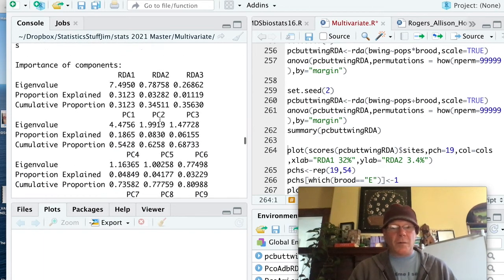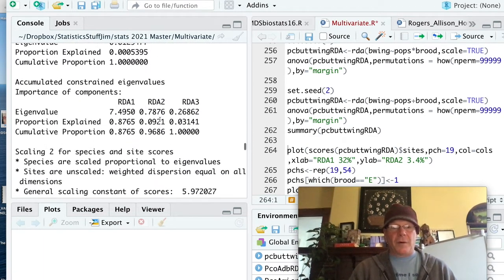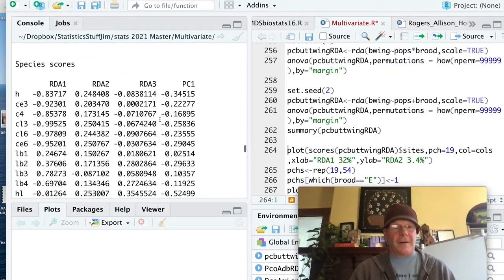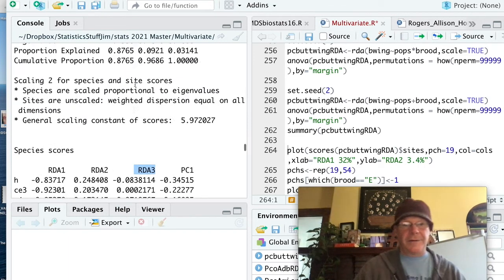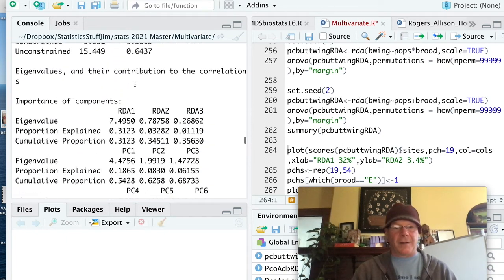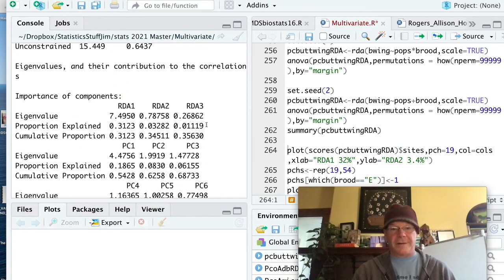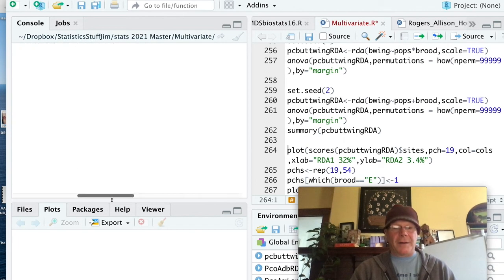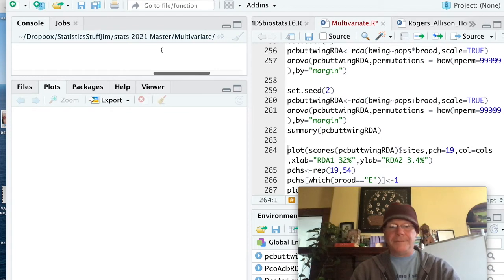And we could, as before, interpret what the important components are for RDA1 and RDA2, as well as RDA3, if we wanted to. But RDA3 is really not explaining that much, right? RDA3 is explaining 1.1% of the variation, which I would argue is substantially less than 31% of the variation. So next we might want to plot that, and we can plot that as we did before.